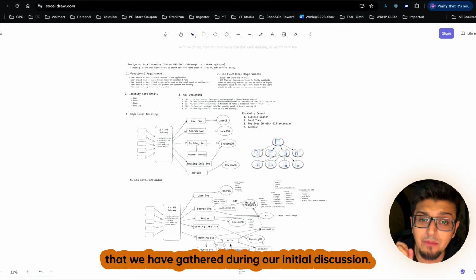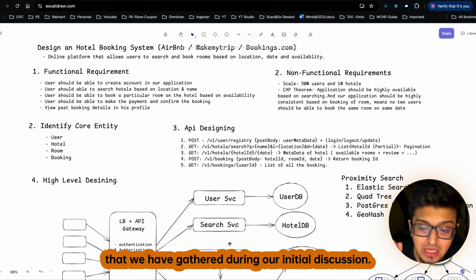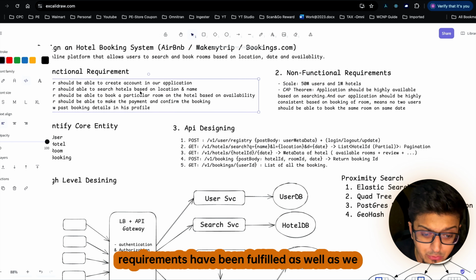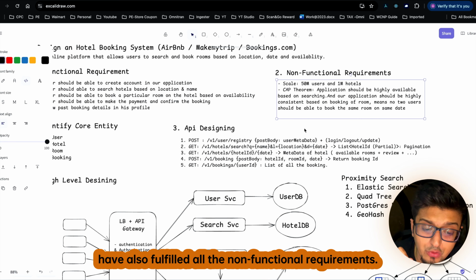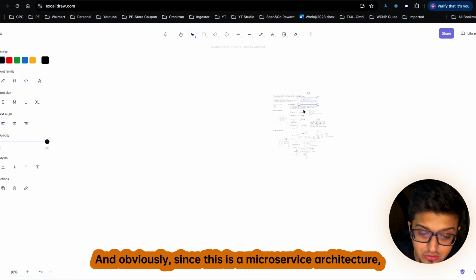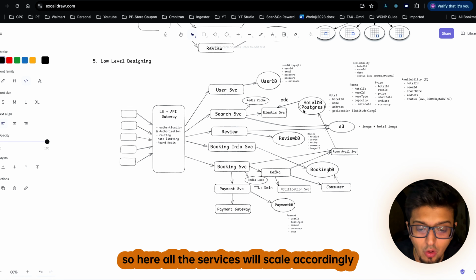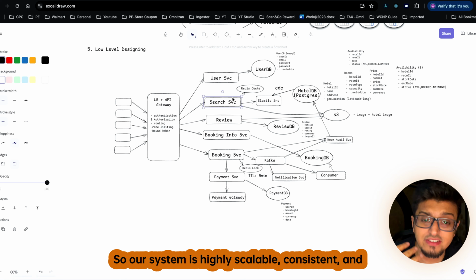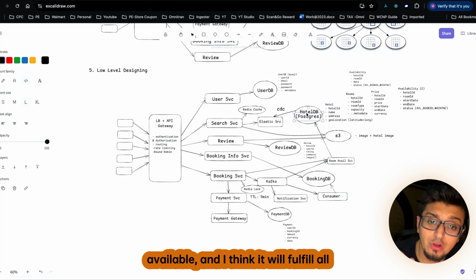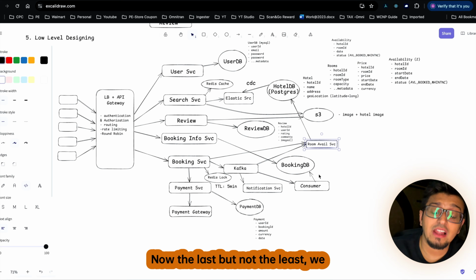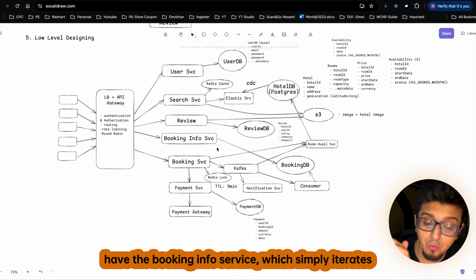So I hope we have fulfilled all the functional as well as the non-functional requirements that we gathered during our initial discussion. Here you can see all the functional requirements have been fulfilled, as well as all the non-functional requirements. And obviously, since this is a microservice architecture, all the services will scale accordingly based on the traffic. So our system is highly scalable, consistent and available, and I think it will fulfill all the requirements that we have gathered. So I think it is clear.